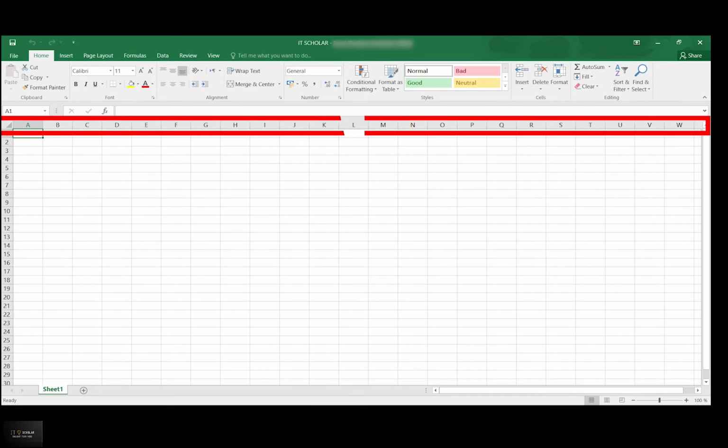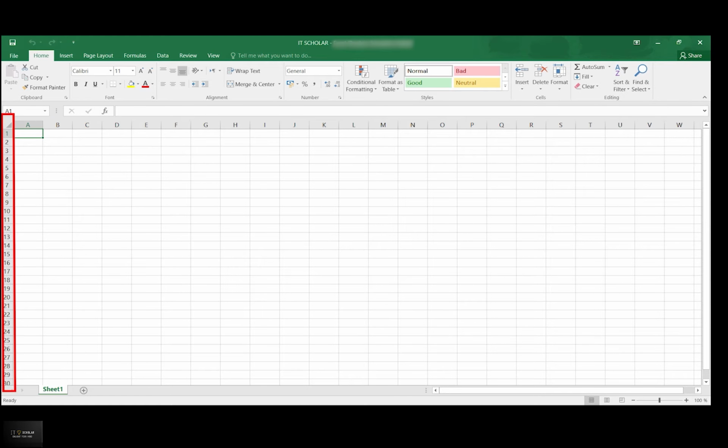This whole bar to the end is used for the identification of columns. And this on the left to the end below is used for the identification of rows.